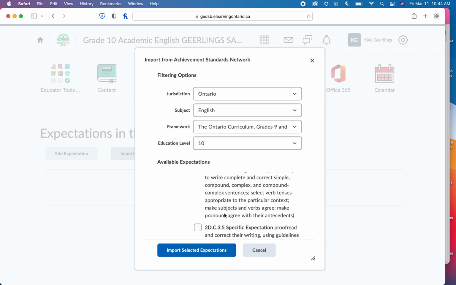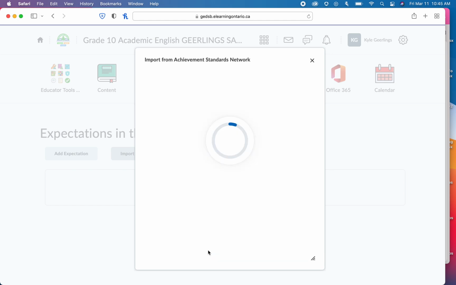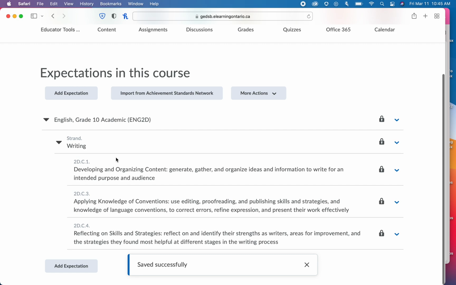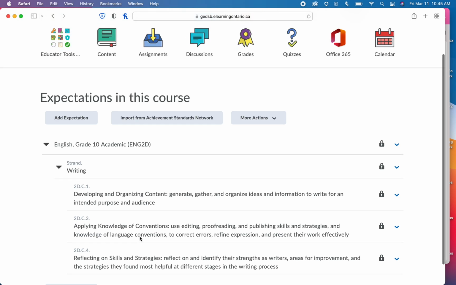I'm just going to do that one, but again, you would then open the media studies strand and add that overall expectation. So you're probably looking at 10 minutes to bring all these overalls in, but once they're in, they're in for good. I'm going to import selected, and there we go. There's my writing strand, and there are my 3 overall expectations as part of it. So at that point, I've actually brought them in.